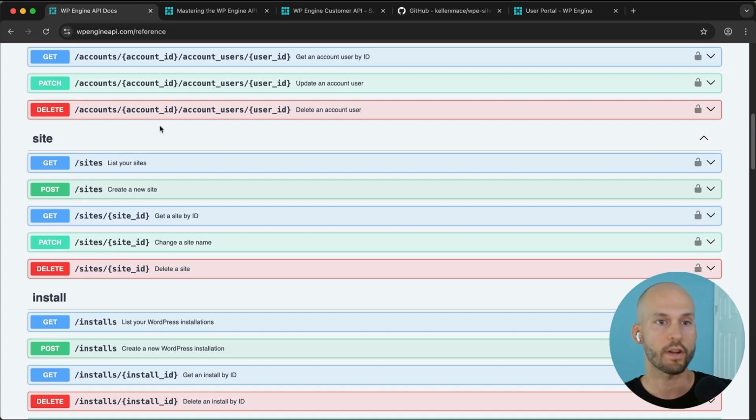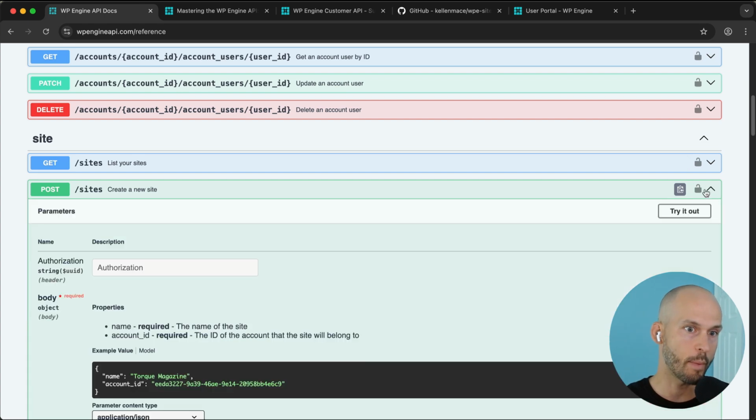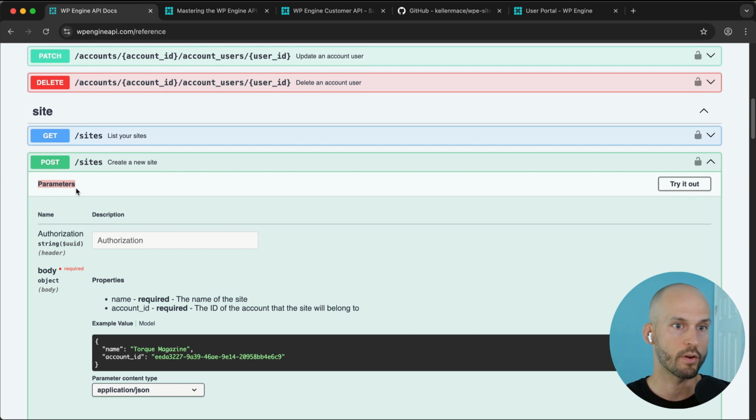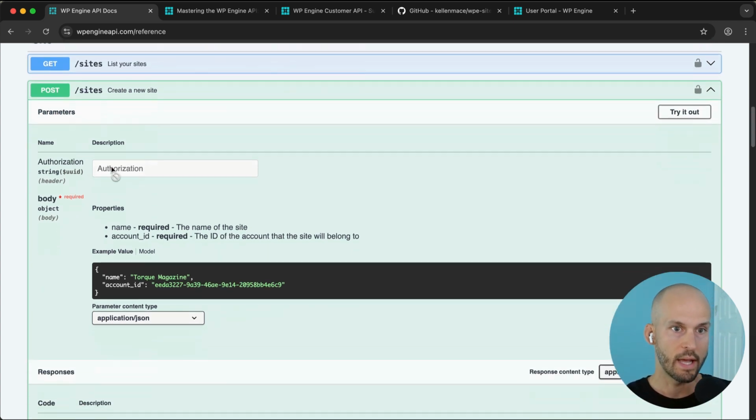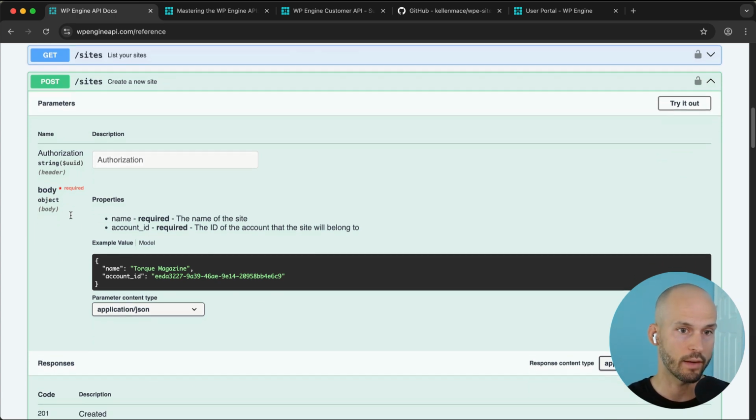Let's say for the project I'm working on, I want to create a new site. Right? So I'd hover over this drop down here and expand it. And you can see here, there's detailed documentation for all the parameters that this endpoint requires. So we have an authorization header you have to include, and then also a body object. And inside of that, we have to provide the name that we're going to use for this new site, as well as the account ID. So which WP Engine account is this site going to belong to, right?